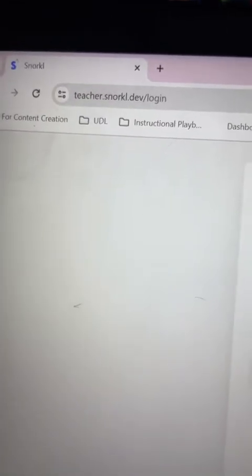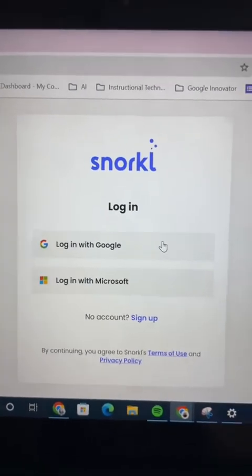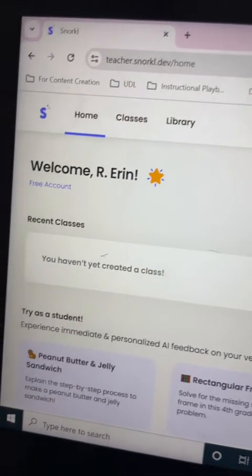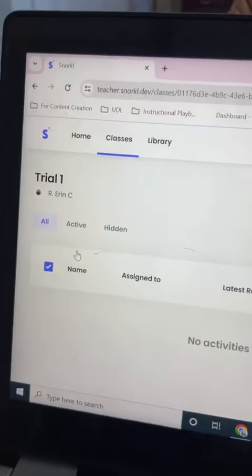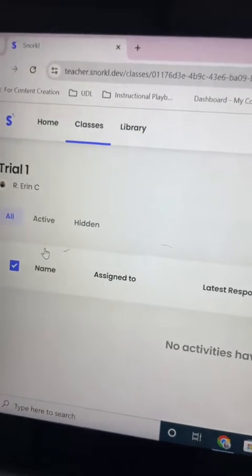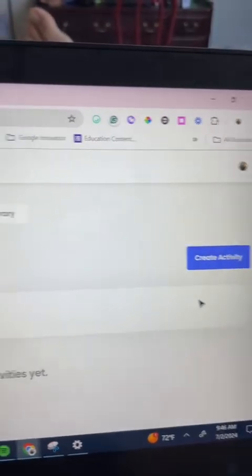So here you can see I'm on the teacher account of Snorkel. Looks like this. I'm going to go ahead and log in with Google, and it's going to sign me in. And I don't have any classes, so let's go ahead and create a class, and we're just going to create a trial. So once I have my class, it's going to open up to this page, and I'm going to assign an activity.